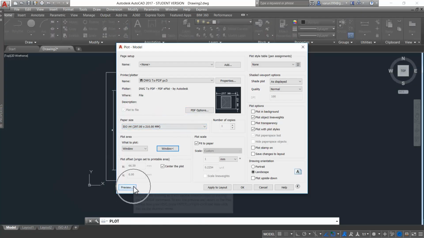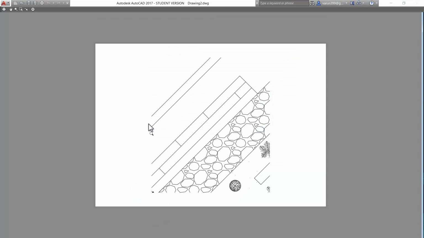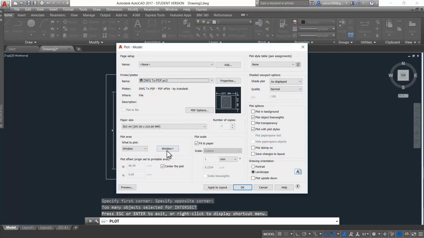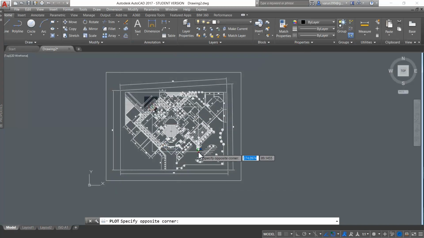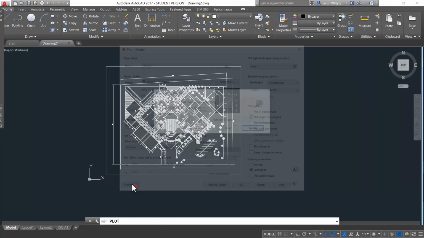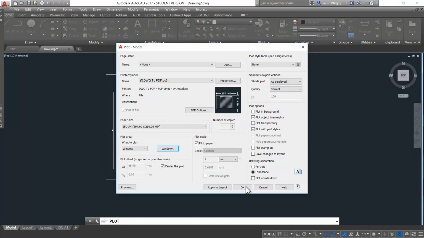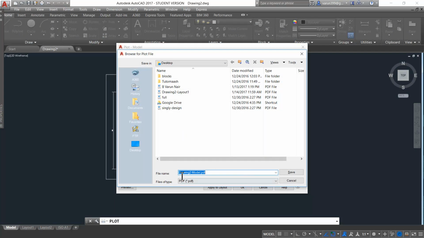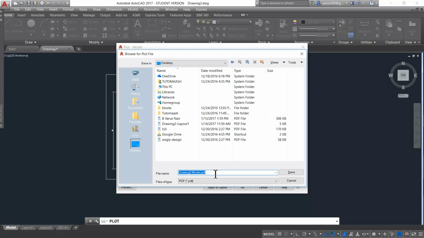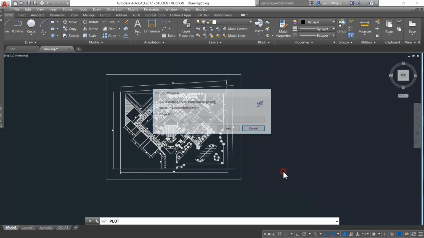Now when I go for preview, you can see that only that portion is being printed. So that means you can select your custom area to be printed from your drawing like this and check the preview to see how it looks. Correct. Pressing escape and going for OK, it will be asking where to print. So let me show my desktop and give the name as sample 1 and press save.